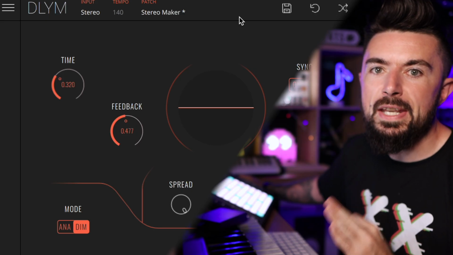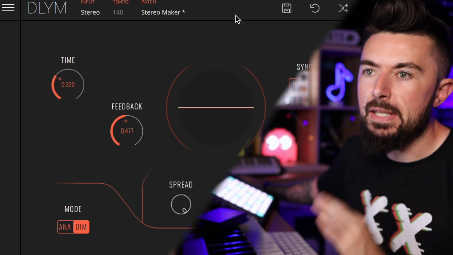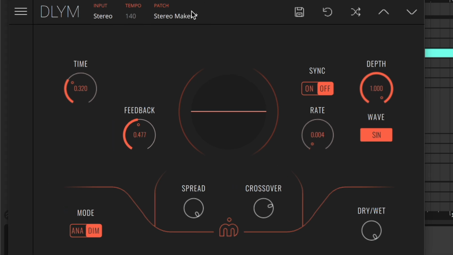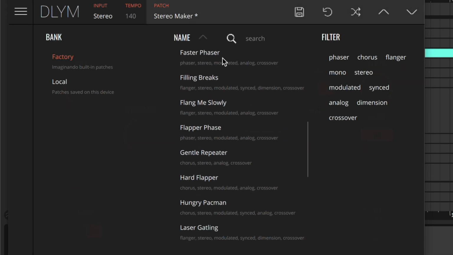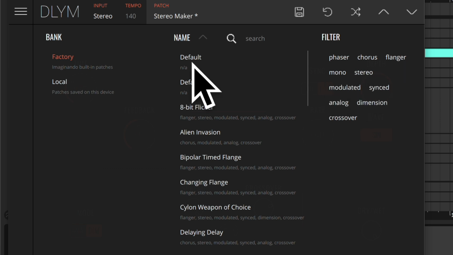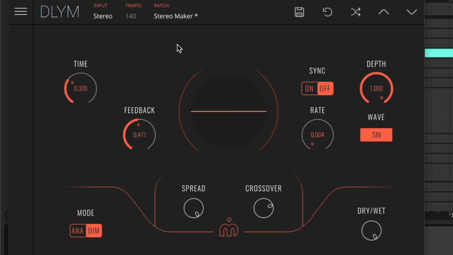Next one is called DLYM. It is a delay modulator. I've stuck it on that Koto. It comes with a bunch of different presets. You can filter them here. This one is called Stereo Maker. You can kind of like fine tune it however you want here in the GUI.